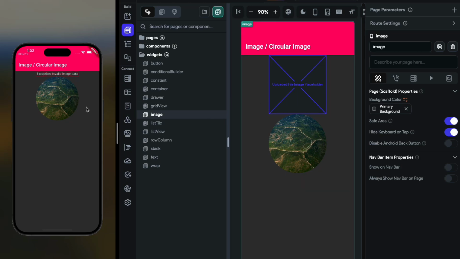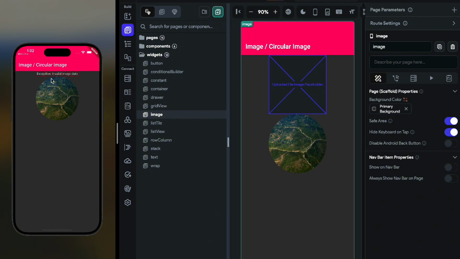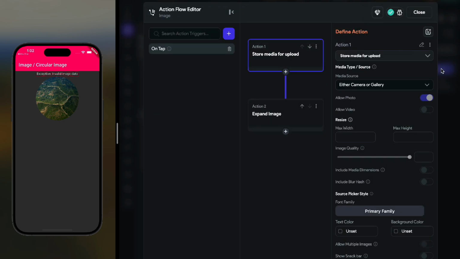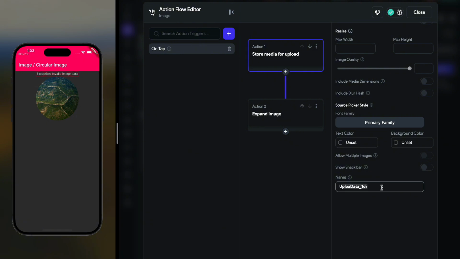So in this video we are going to cover how we can upload an image locally, okay, and show it on the screen. So right now you can see that I have already attached my upload action, which is store media for upload, and you need to make sure that the name is always unique across your application, okay, otherwise it will throw an error.